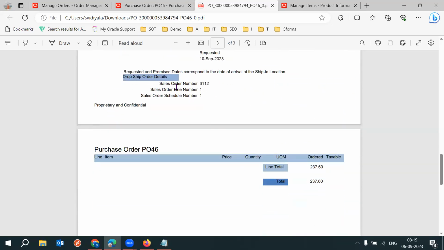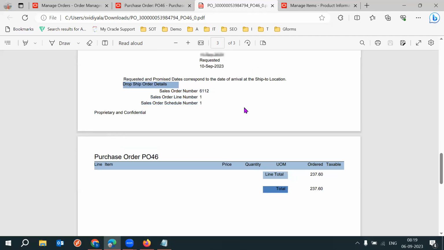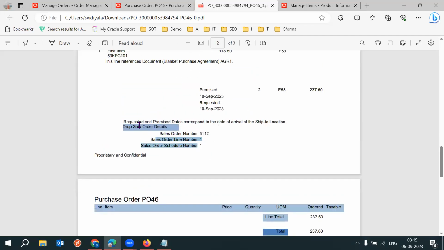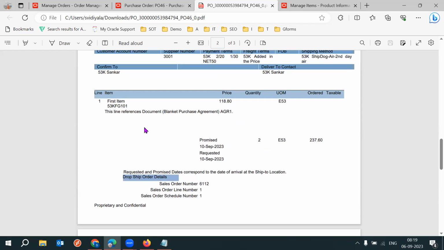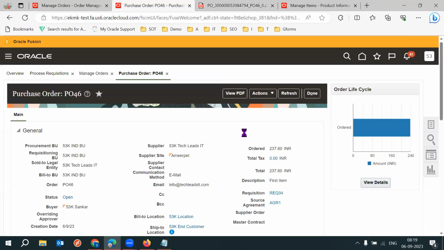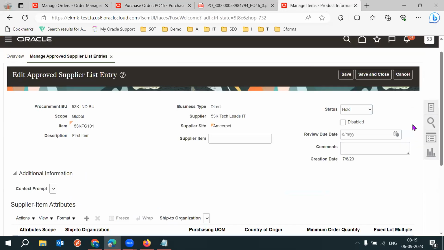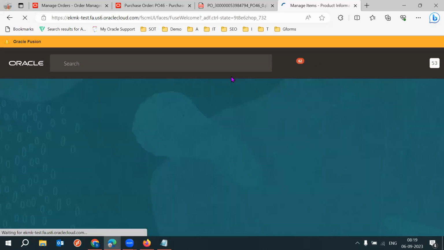And here, as a reference in the PO, we are also printing the corresponding sales order details. What product has to be delivered to the customer, this item, and how much quantity and how much is the price. You can send this to the supplier. The supplier is going to deliver the product to the customer outside of the system. After that, the supplier is going to inform us by creating an ASN.